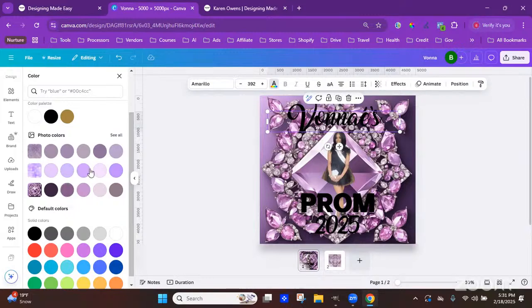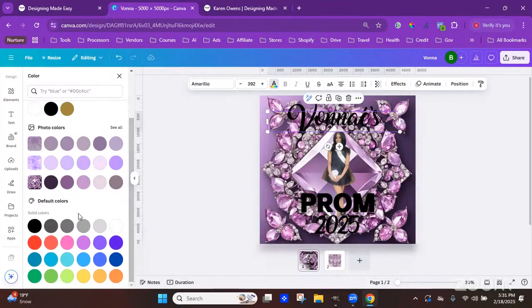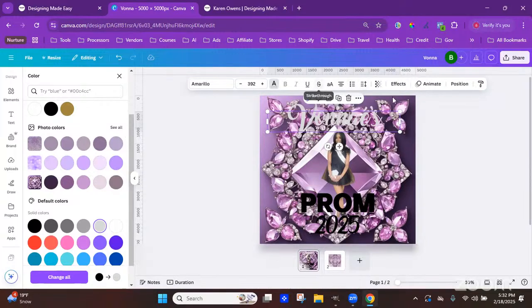So you can choose one of those colors, or you can go in here and do one of the solid colors if you so choose. But I usually like to stay within my color palette. Or since this has a bling, I can do the gray. Now, of course, it still isn't standing out. So we need to do some outlines and stuff.